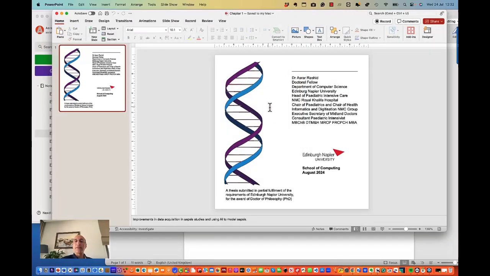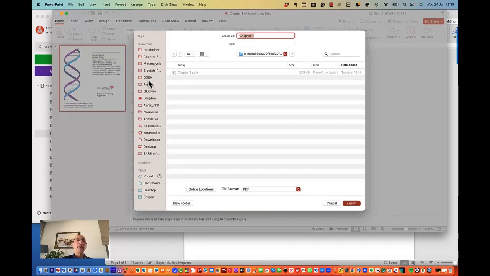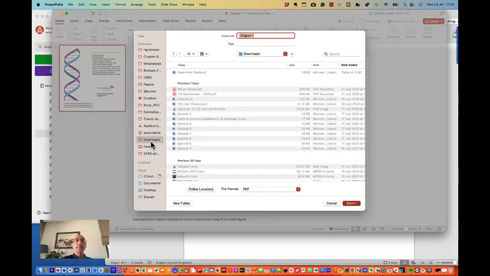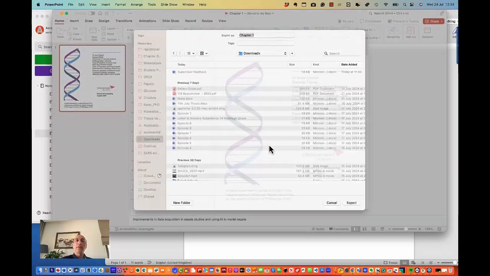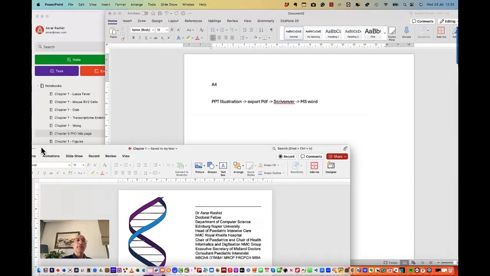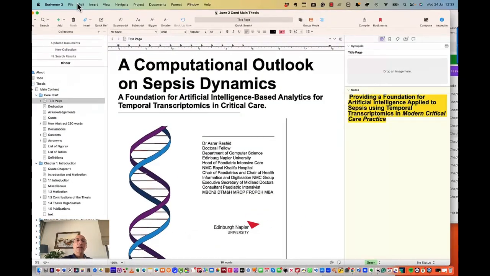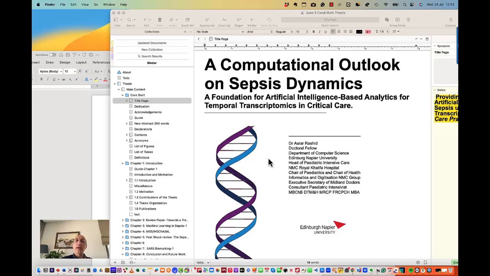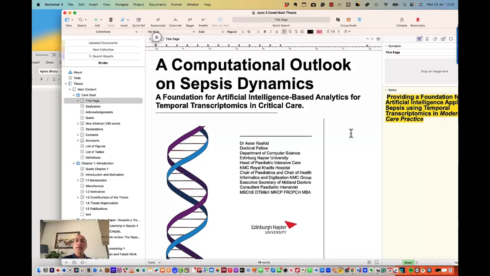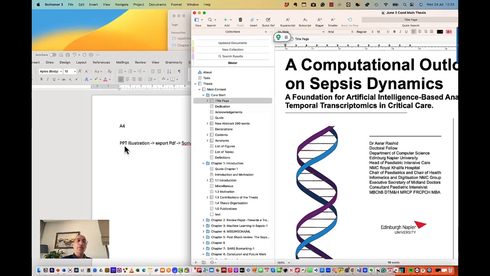So for example, let's assume you've made your figure in PowerPoint, and then you need to export it, and you export it as PDF. And what you do, you put that in your downloads. So let's say Chapter 1 export. I've already exported it before, so it's actually in my download folder now. So then I'll be able to just move it across. So PDF file, just move it across into Scrivener. So that's important. And it took me a while to work that out.